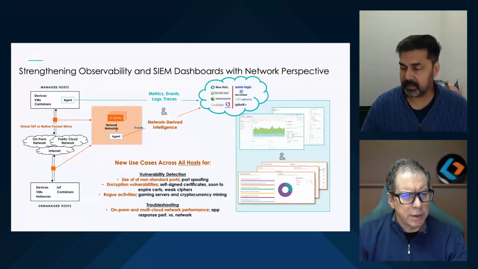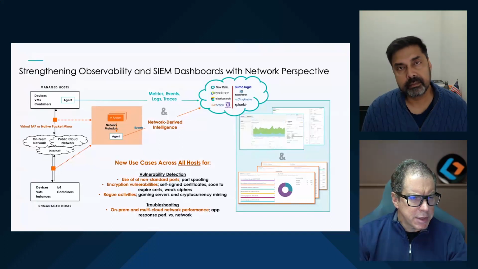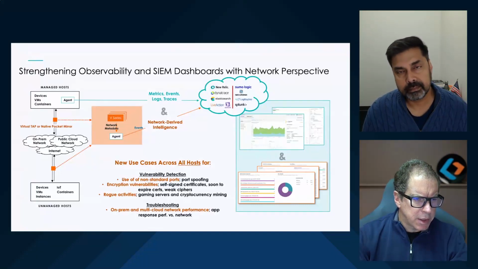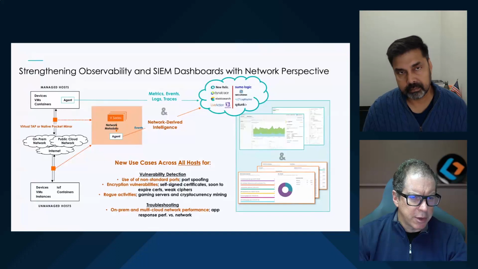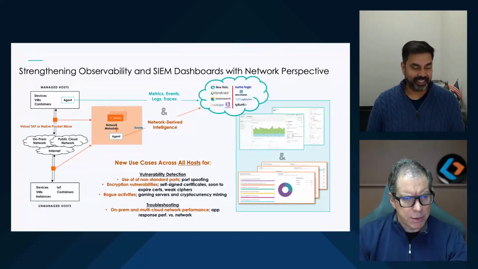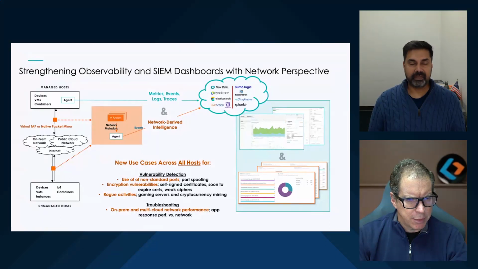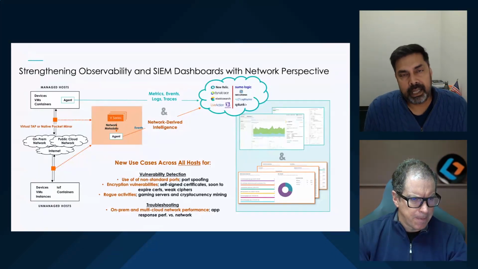Okay, excellent. This next one is kind of a comment. They're saying our app owners will push back on installing agents in their workloads. Any thoughts for that person and their internal politics? Yeah.